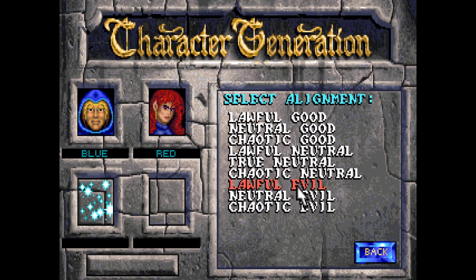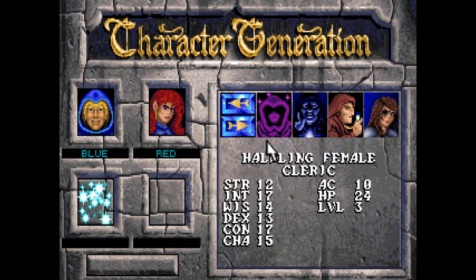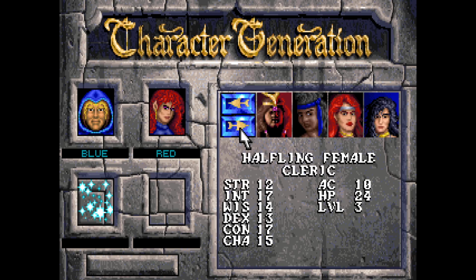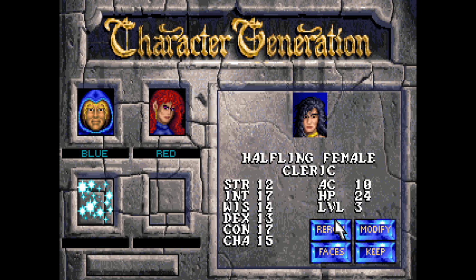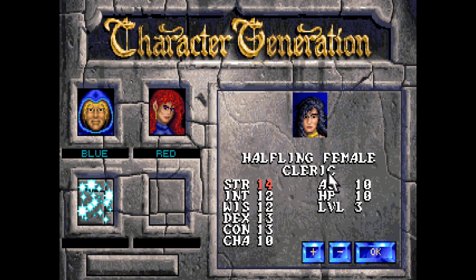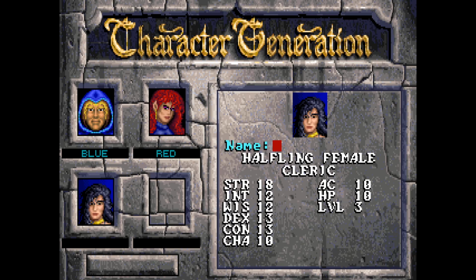Go with cleric, and then lawful neutral, doesn't really matter. Again, you can scroll through all the portraits. Everything else at that point stays the same. You can reroll as many times as you want. You can modify specifically. Now, I will show you this. Modify. This is a non-fighter type. So that means strength is capped at 18. There is no strength bonus. Okay, so that is one of the limitations. We'll click OK. We'll click Keep. Call this person Raven because they have black hair.